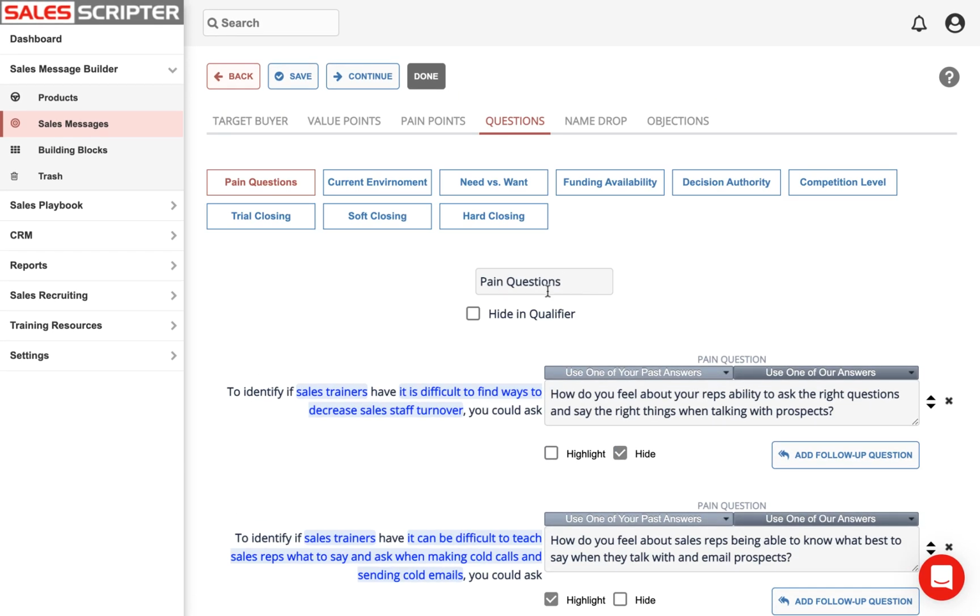I just want to point out a couple things about these questions pages. First of all, as I mentioned, you have 9 different categories of questions. You can change the name of these categories, and you do that on this field right here, which will be on each of these tabs. So this is pain questions. We could change the name of this, and then that will change this category. And then in the library of documents, anywhere you see this category of questions, that name of the category would change.